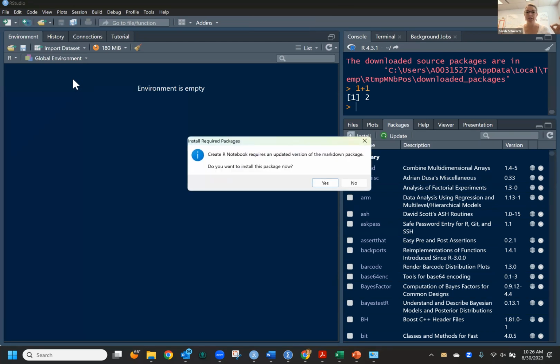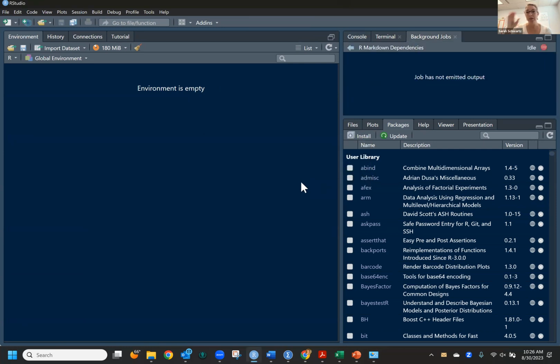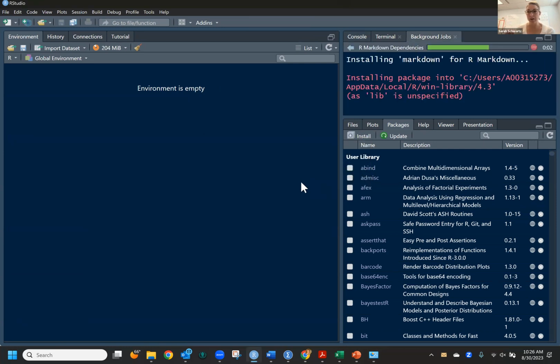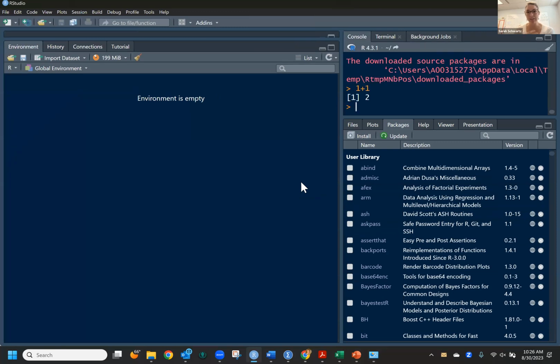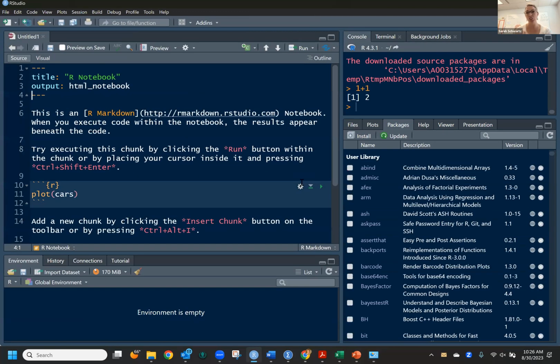Click on R notebook. And it's going to ask if I want to install something. Now, anytime R in RStudio asks you, hey, you need this thing, you should install this thing, do it. So my message says, create R notebook requires an updated version of the markdown package. You want to install this? Always say yes, let it go. Let it install what it wants to install. Again, markdown is the way we type text to show how we want it to be formatted in our final document.